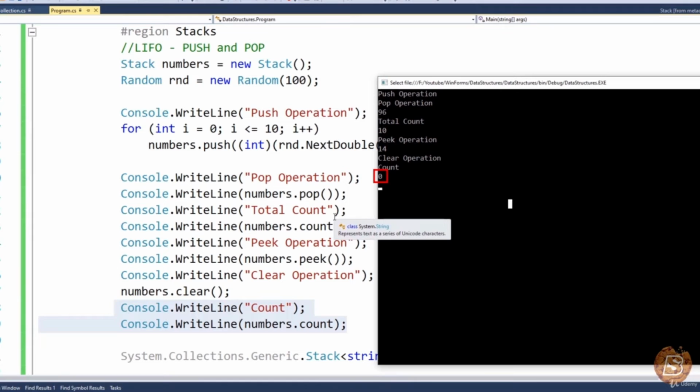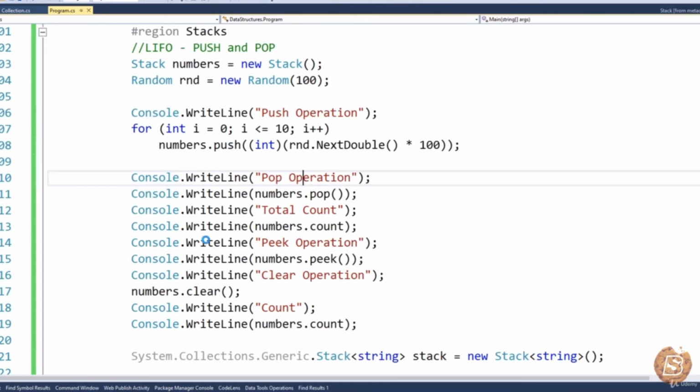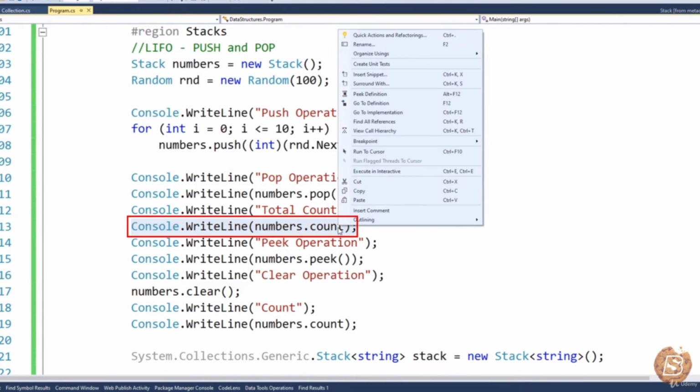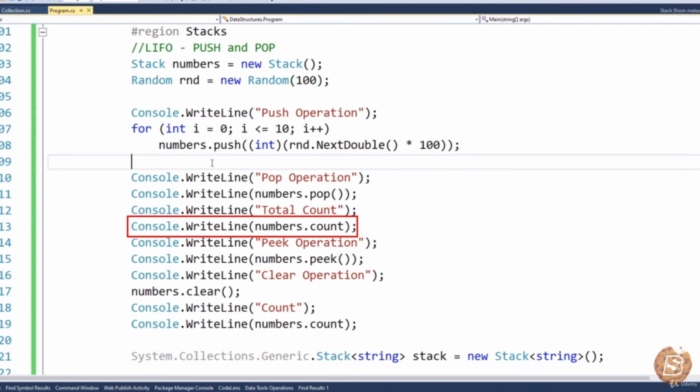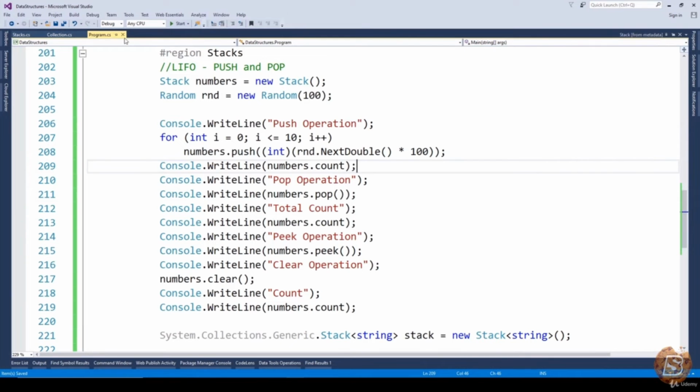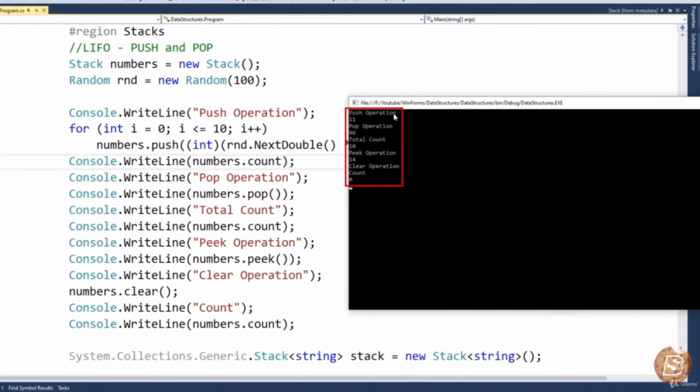So let's go ahead and do one more change over here before we move on. Here, as you can see, we have added these numbers. We'll do a count over here as well. So after adding, let's go ahead and do a count. Here's the total count. Now if I run this, you can see the push operation has inserted 11 items, and after popping out, the total count is now 10. So that's what I was trying to explain.